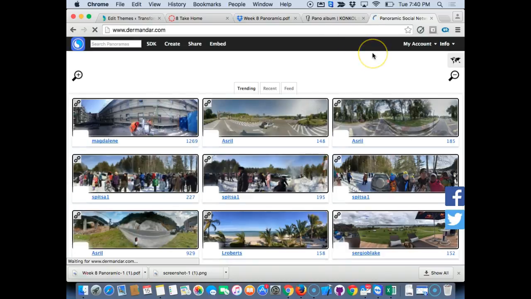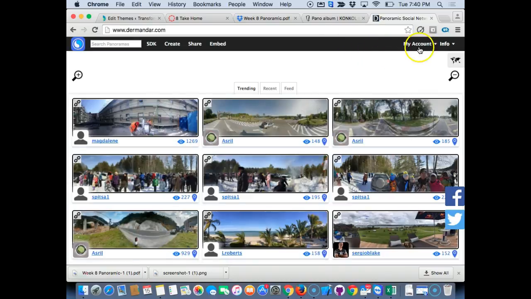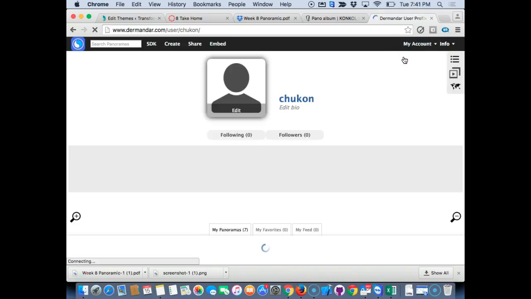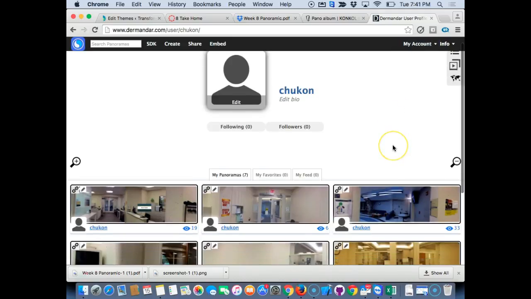All right, so let's go ahead. I've already logged into my Demander account. It already has a whole bunch of ones folks have done. The gentleman that created this service does it for free, basically, for folks to use. He's a photographer and a programmer both. But I'll show you some of the panoramics I've done here on campus. This is, I believe, the testing center.